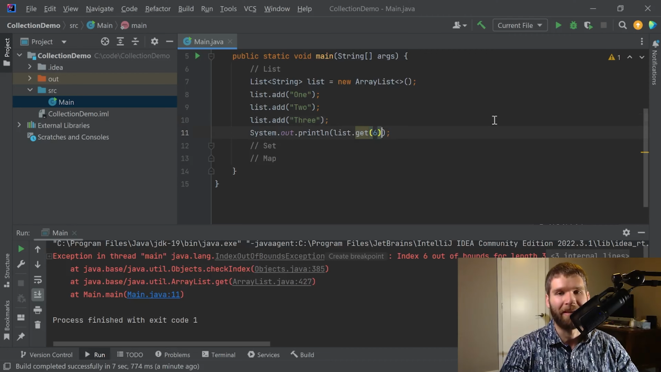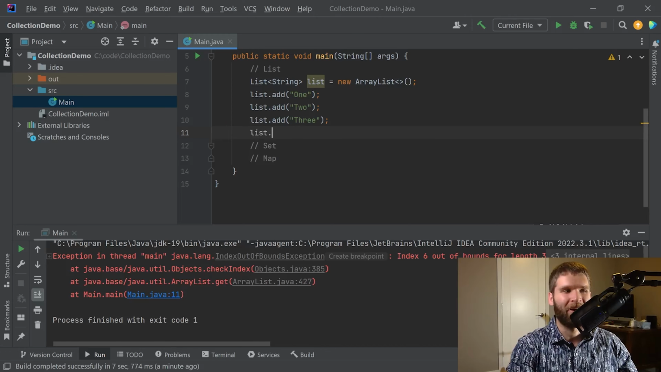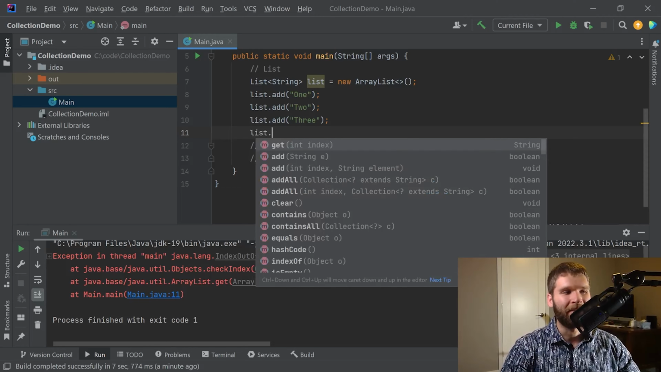That's pretty typical behavior. So you might be thinking to yourself, this sounds an awful lot like an array, and this even says array list right here, so why would I use a list when I have arrays? Well, that's a good question. Let's see what list can offer us. Get, add. Oh, okay, so what's this add? So I can process an index field and then an element.